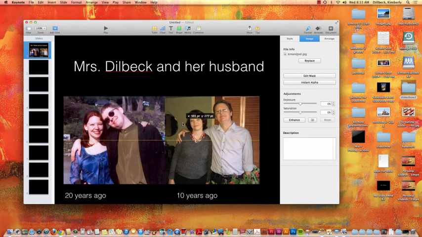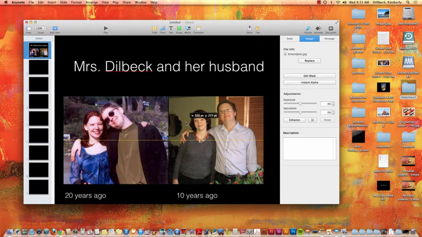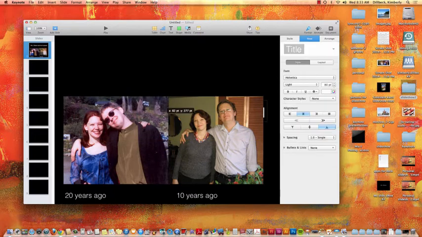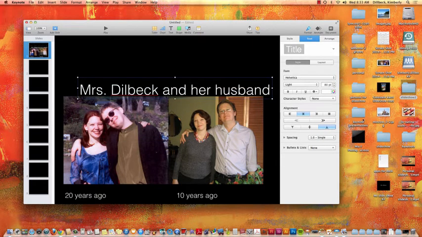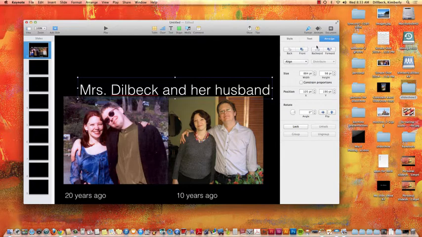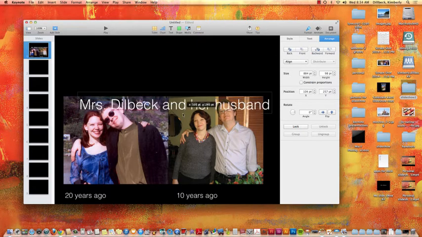Since things are going to be moving, I might also want to control the order. And if I want the words to be on top of the photos, I'm going to go to the Arrange button, this one. And I'm going to choose the Bring to Front option. And now that type can go in front.